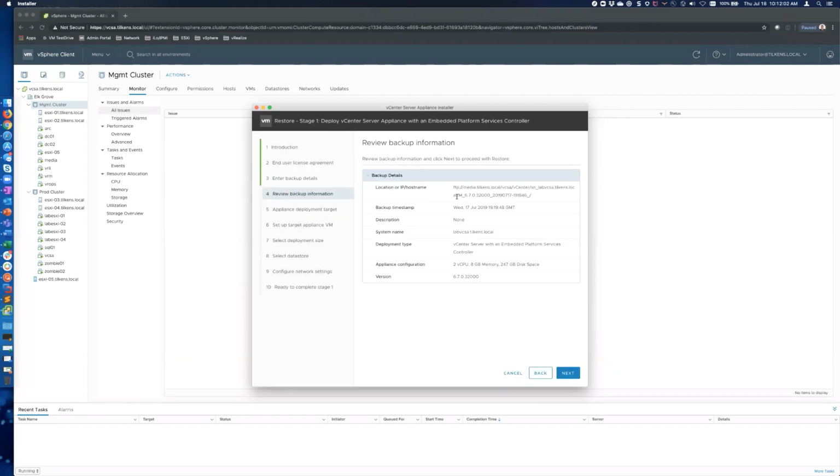What's cool is it actually grabs all the metadata associated with that vCenter, so the name of it, what it was configured as, the version, right, what it was deployed as with an embedded platform services controller, so we don't have to do any of that.